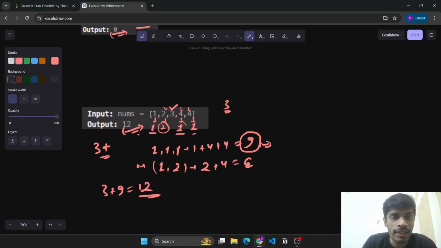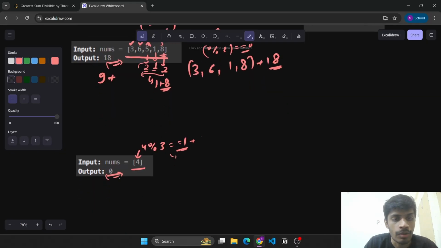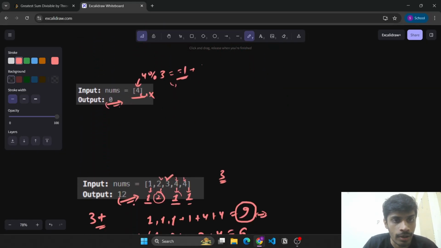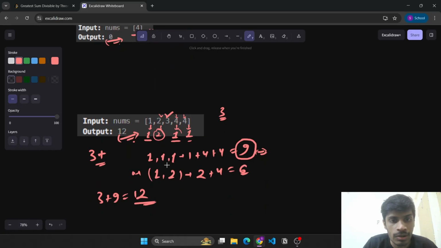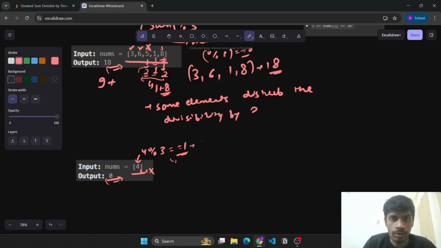If we see here, we have rejected some elements. We did not pick 5 here. Here we have rejected this element 4, and here in 1 4 4, we have rejected this 2 here. Why are we rejecting these elements? Because some elements disturb the divisibility by 3, right? And that's why we need to remove these elements.